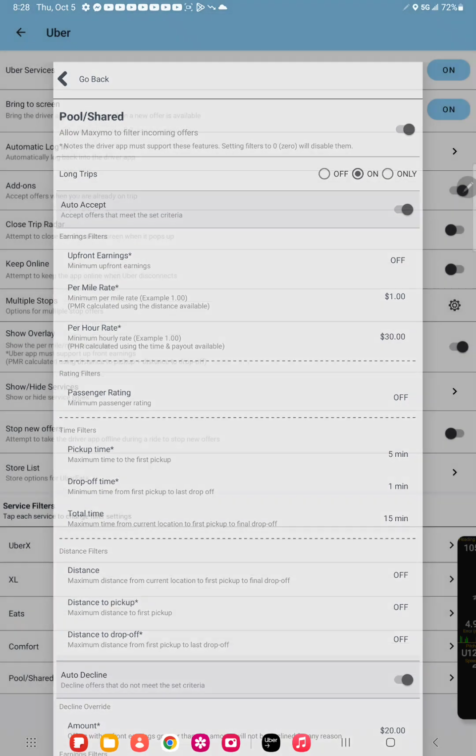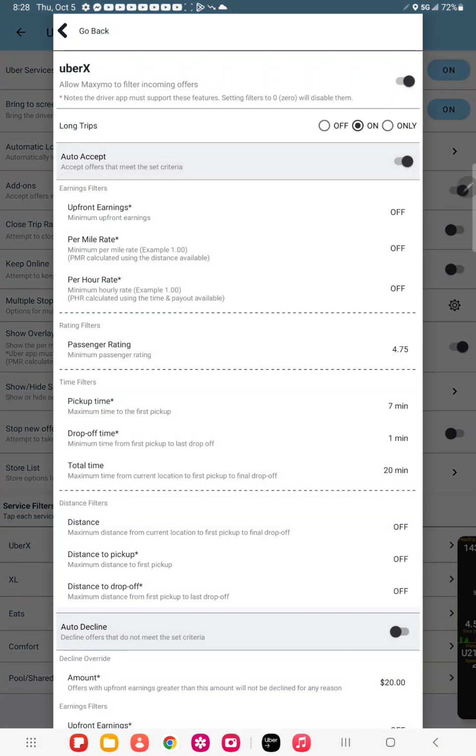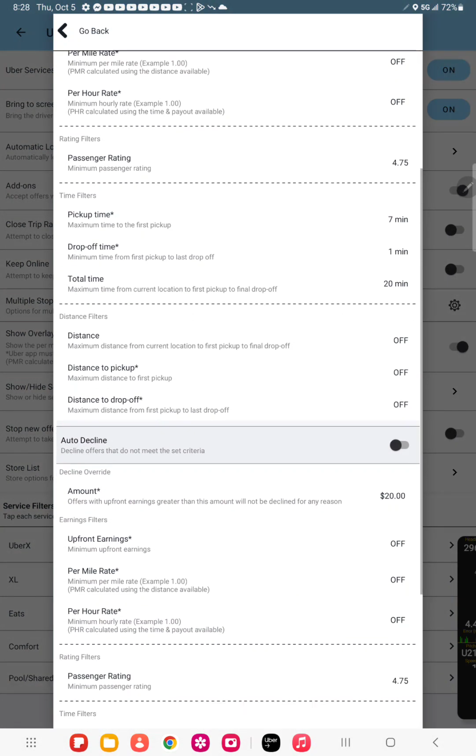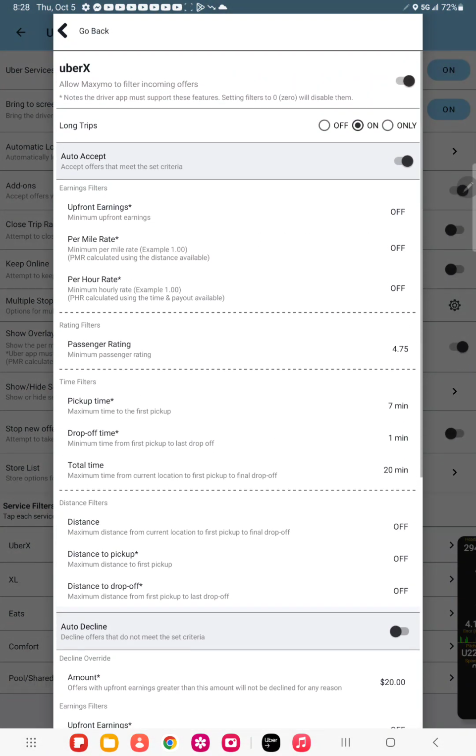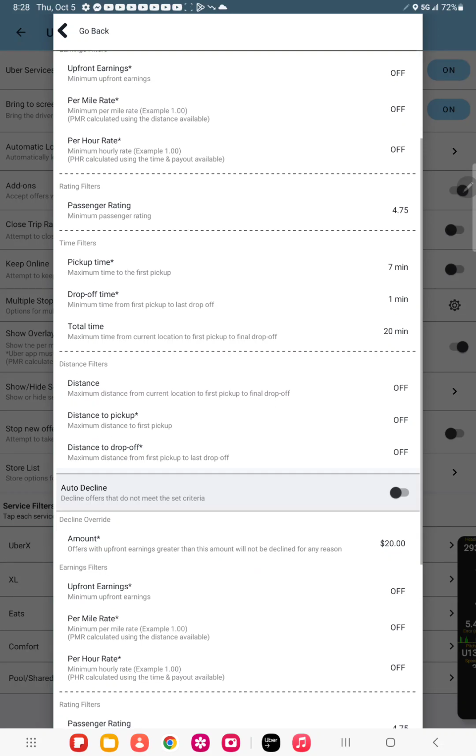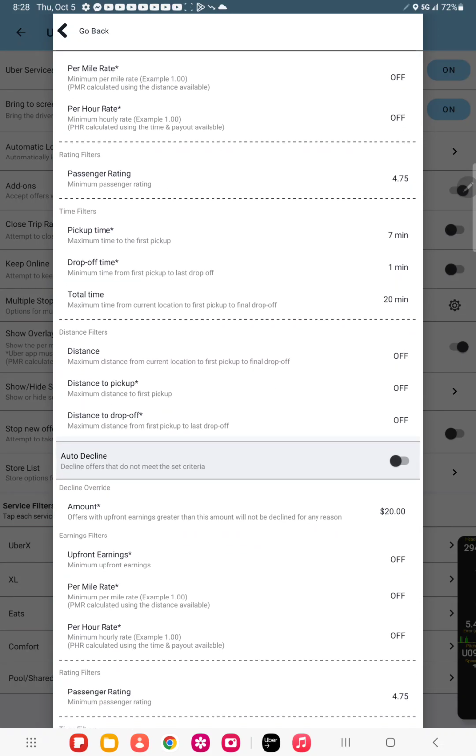All right. And then with Uber X, trips I like to keep short: 20 total minutes. Auto decline is off though, because sometimes really good trips come in and I might have to go and accept that if it's a good enough trip, and I don't want to kick those all the way out.